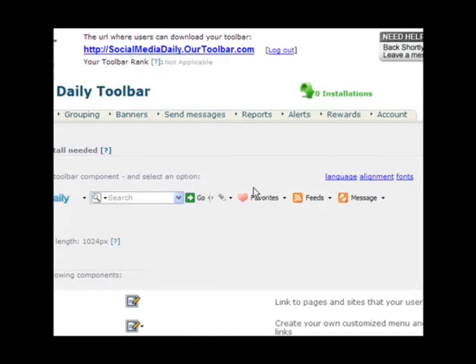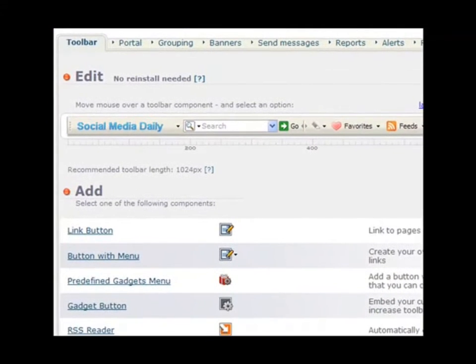So here we've got the Social Media Daily toolbar that I created. This is exactly what it looks like for people that download it. So once it finishes loading, I'll have it here and I can create a screenshot of it.